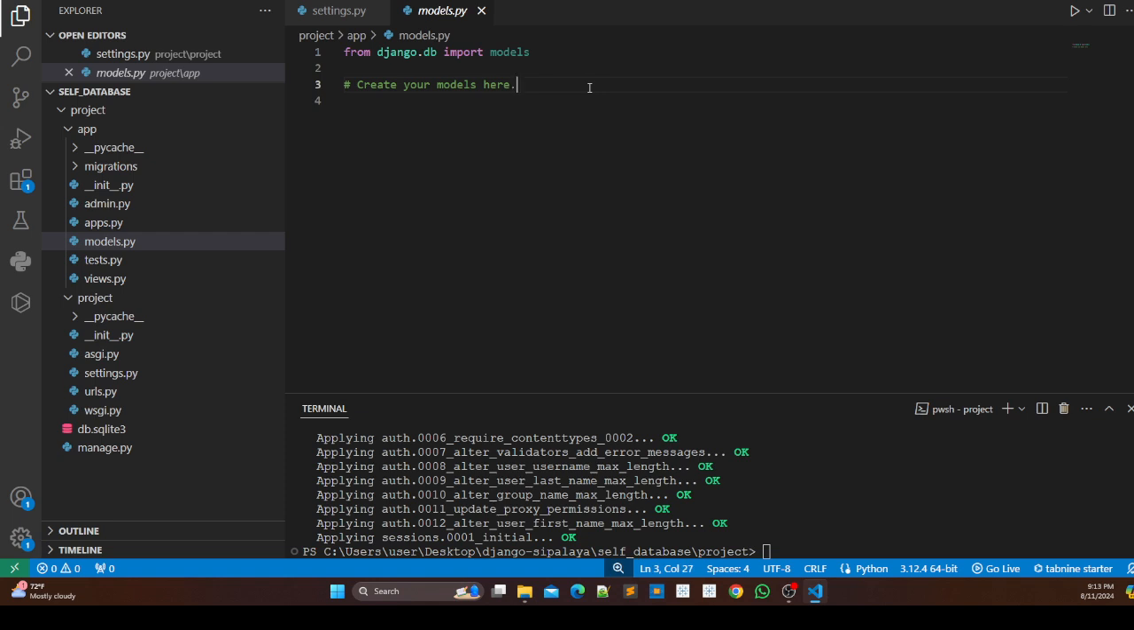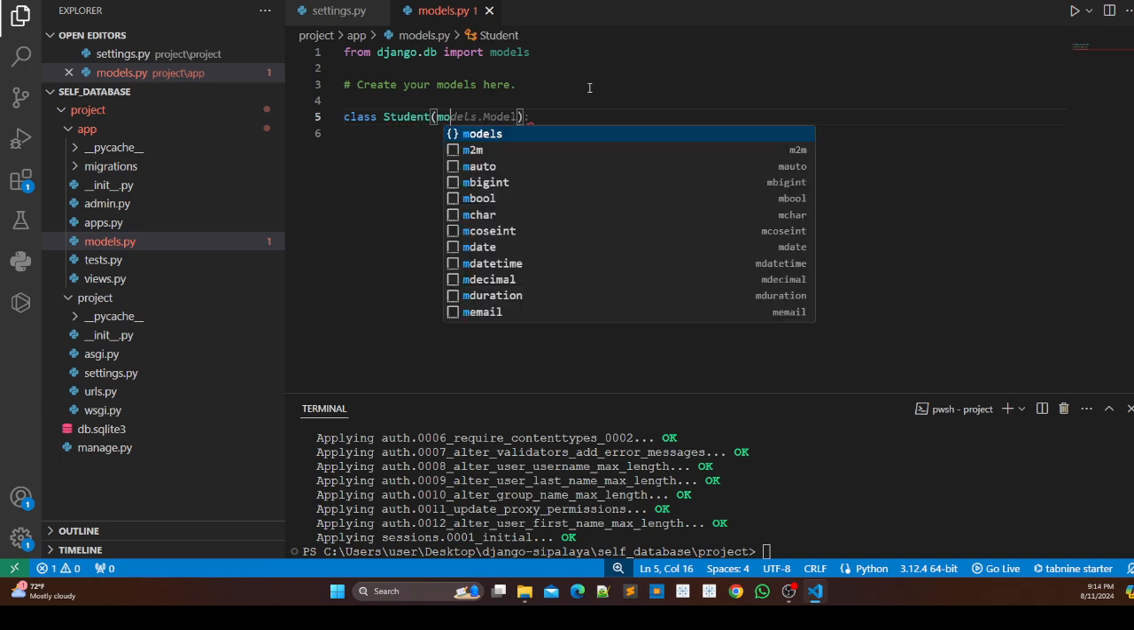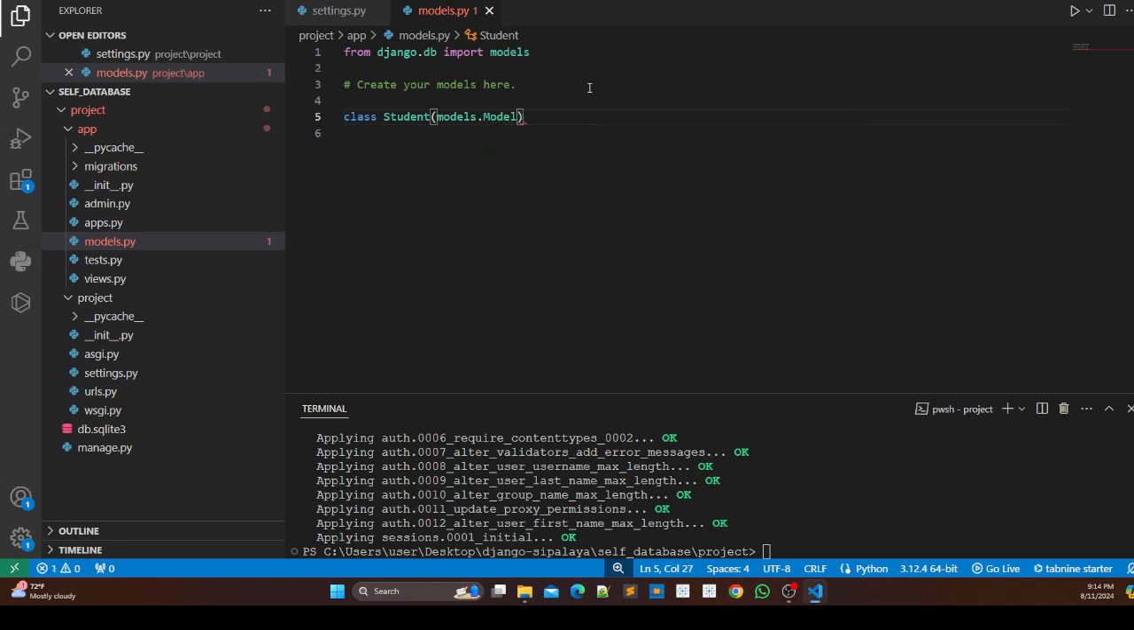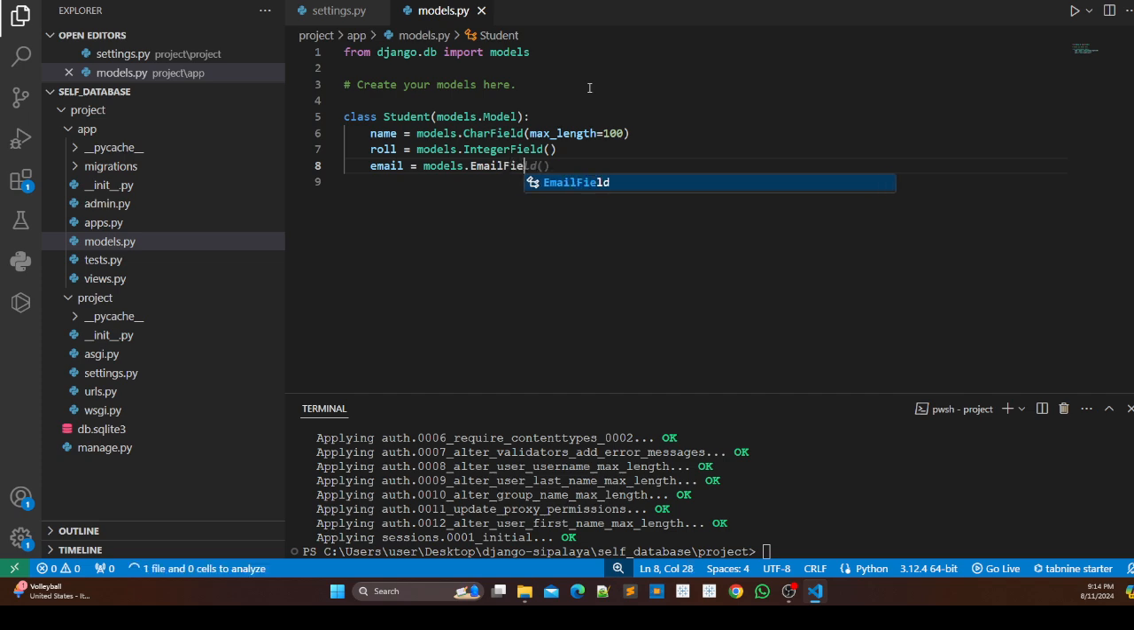In models.py, let's say I'll create a class of student. In here I'm going to say models.Model, and over here I'll provide name as models.CharField, and let's say the length will be 100, and roll number, for that I'll say IntegerField. At last I'll take the email address, models.EmailField. So this much I'll take now.